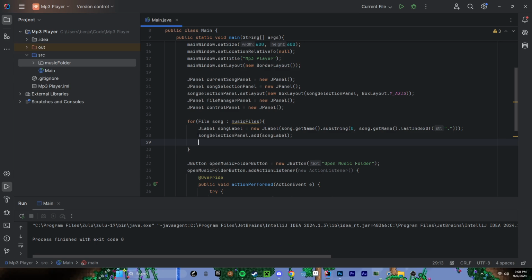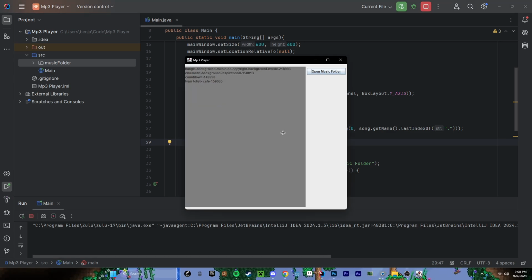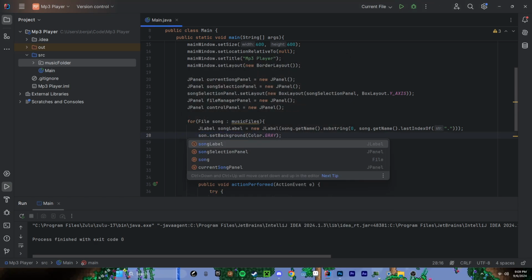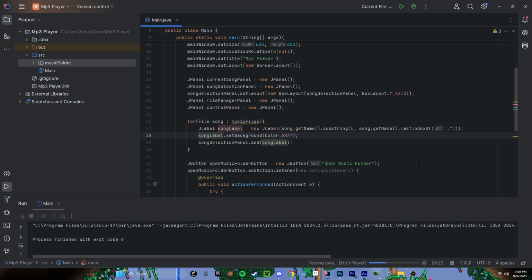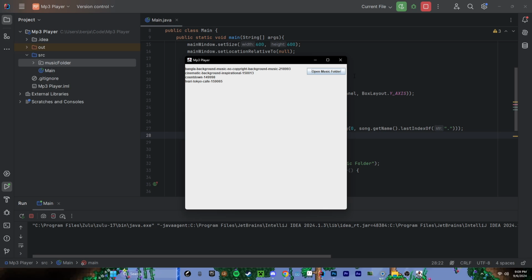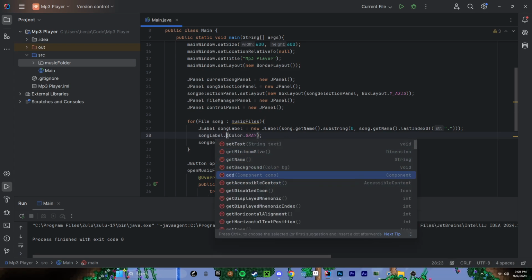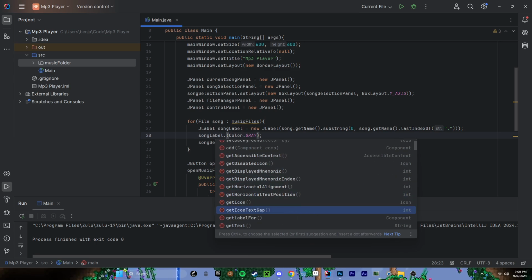Alright, so up here, before we add it, I want to set the background color to gray. This should be correct now. Oh, my bad. Forgot to change this to song label. There we go. Now let's see if it works. Does not look like it works there. So let's see, what did we do wrong? Maybe we should set the size of the label differently? Or, let's see the methods in here. So we can do set background like we had before.